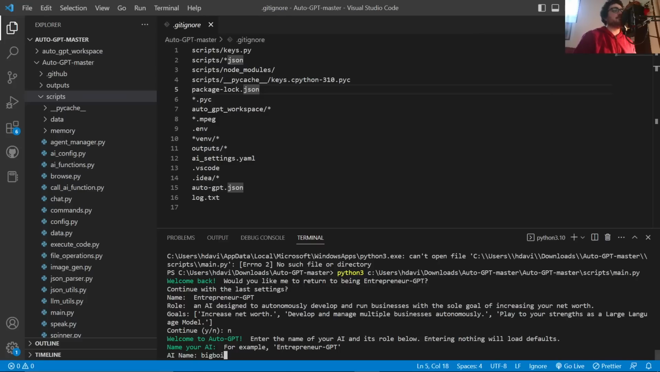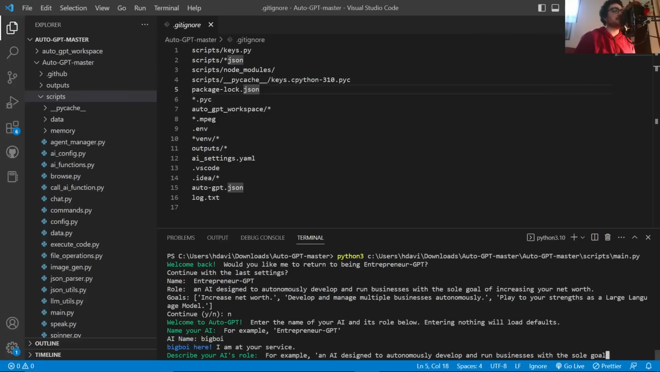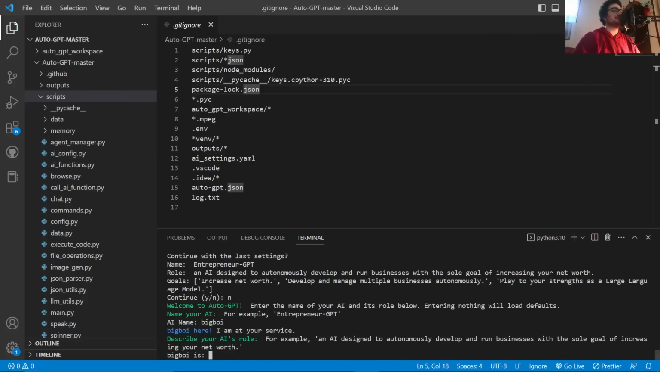I've been calling my AIs Big Boy every time. Don't know why. AI name: Big Boy. Big Boy here, I am at your service. Describe your AI's role. I am going to show you the main use case that I have found so far for this. However, I'm sure there are millions and millions of others.